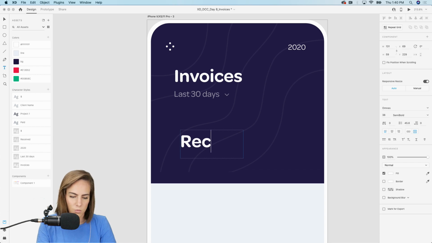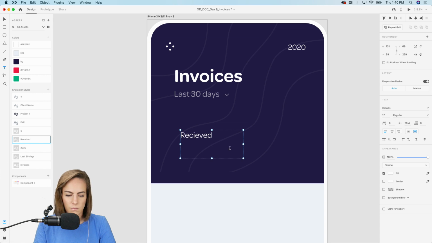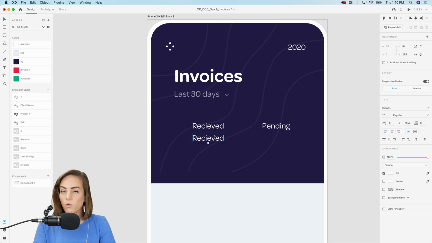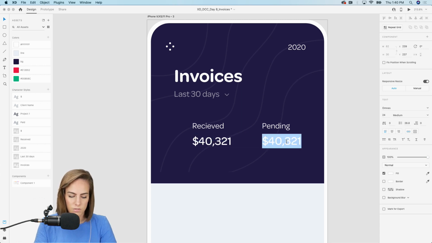So we'll say received, and make it a bit smaller like this. And then we'll have pending or paid or whatever. And then below that, we'll have the amount. So let's say, this is obviously a fictitious number, 40,000 or something. And then over here, we'll say like 3,000, something like that. Okay.